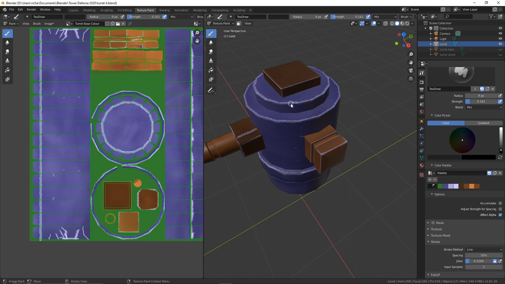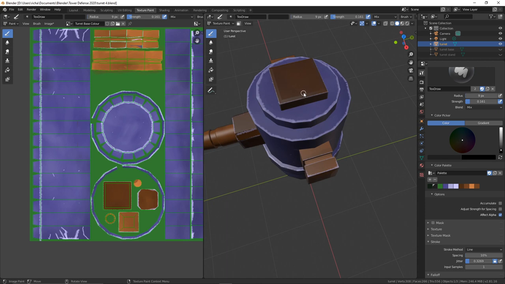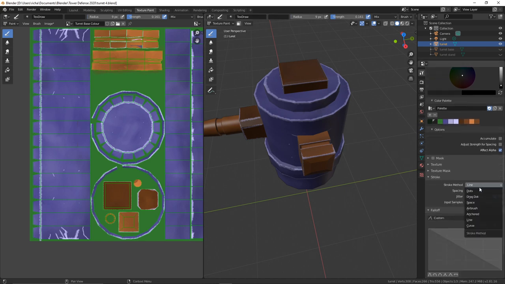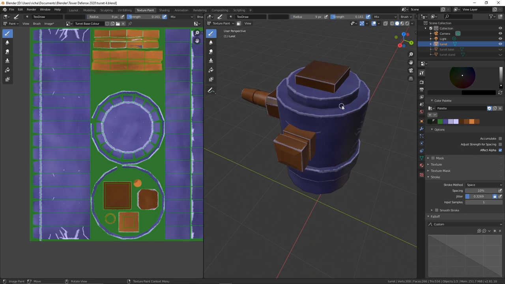What's happened? Uh-oh. Okay. My tablet did its thing. It died on me. Okay, so let's just start. Oh no, I don't want line anymore. I want space now. So we're just going to start marking out the dark areas. And I'm going to do this very quickly.